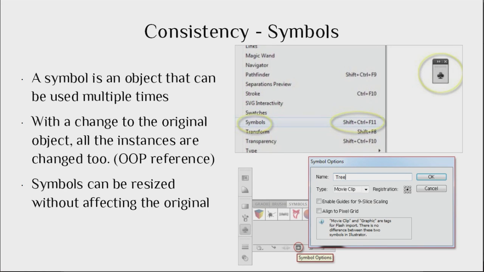So symbols can be resized without affecting the original. Though when you change the original document, the other documents are changed, when you resize a symbol which is an instance, the original doesn't get affected. So that is a pretty cool feature.